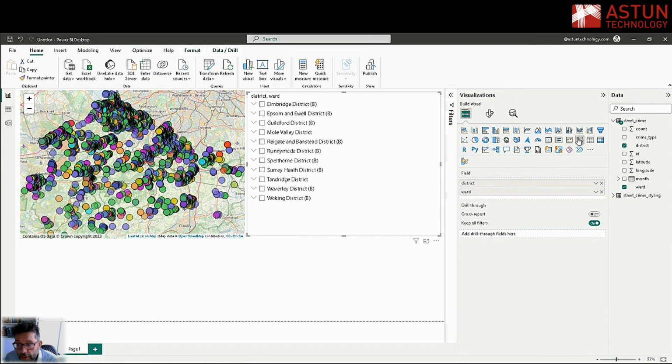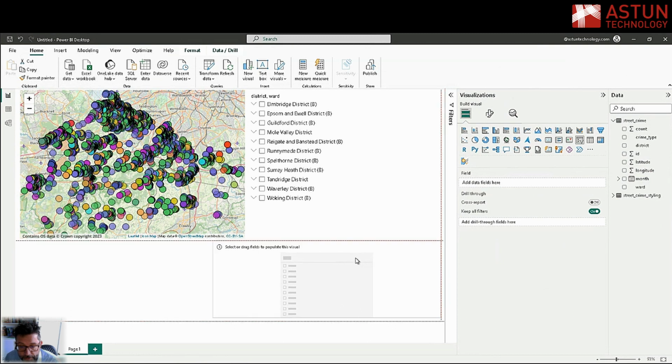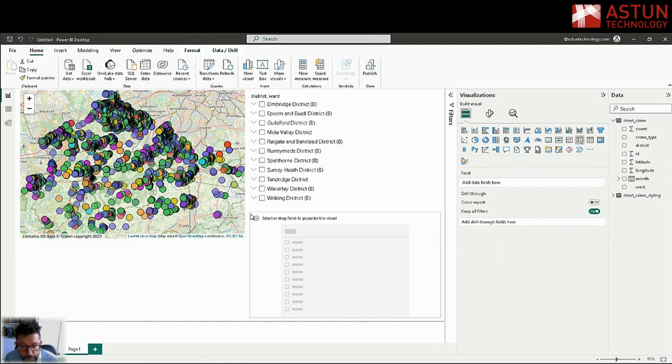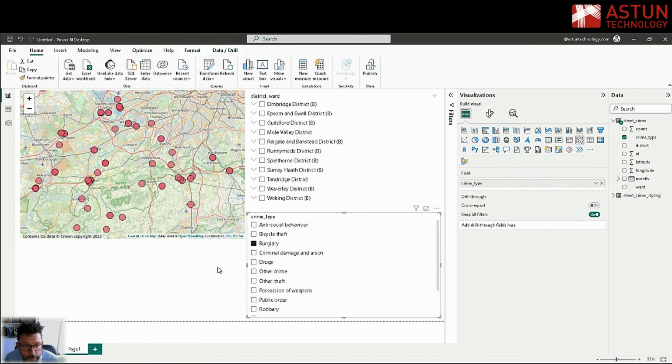So you could apply another slicer. Let's do one on crime type. I'll bring that over just below. So just bring in crime type this time. And now I can select just burglary, and we can see the burglaries for that month in Surrey.